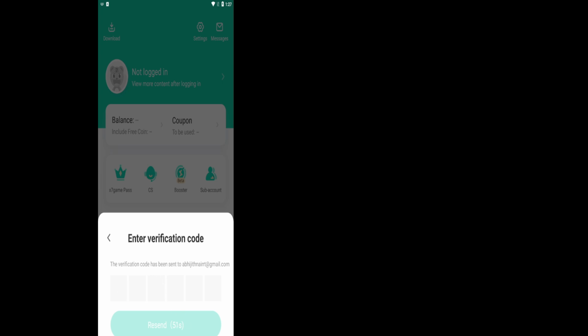When you install it the first time, this will be the interface. You should log into this account. This is the second part. So let's log in.